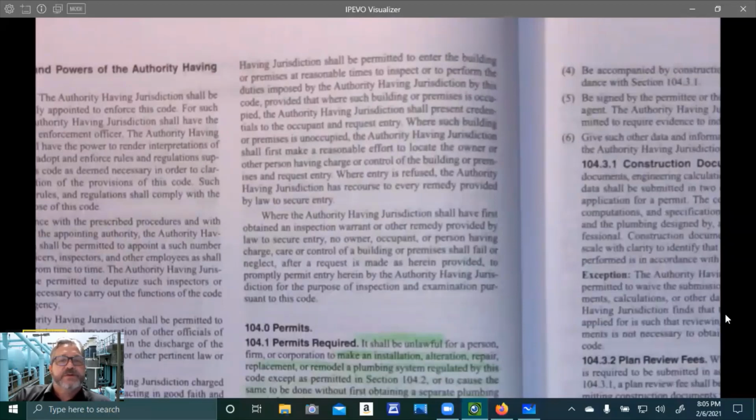Where such building or premises is unoccupied, the authority having jurisdiction shall first make a reasonable effort to locate the owner or other person having charge or control of the building or premises and request entry. This is the part that's interesting. Where entry is refused, the authority has recourse to every remedy provided by law to secure entry.